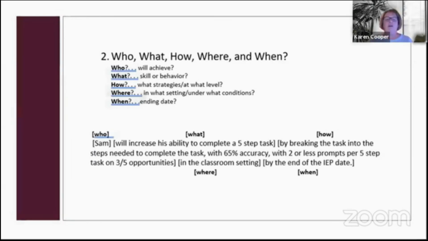And if I'm working with Sam on completing this 5-step task, and I'm prompting him on every step of that task, because I'm prompting him on every step of that task, he's doing it 100% of the time or 85% of the time. But Julie looks at this goal and she's only giving him 2 prompts or less per the whole 5-step task. She's going to say, no, he's not meeting this goal. So I would be measuring it wrong if I was prompting Sam more than 2 times during that task.